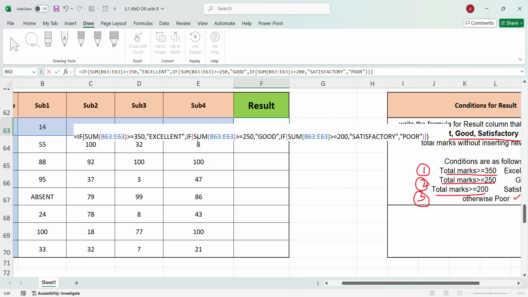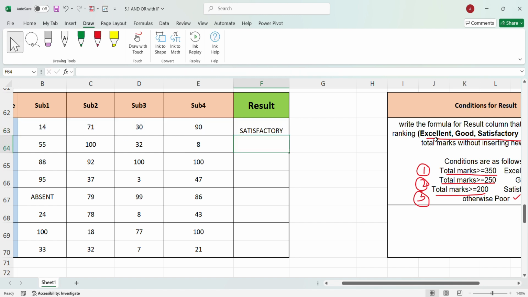Again we go and select this condition. What is it saying? This is also returning false. So the result is not good, or the ranking is not good. Again I will check this. Sum is greater than or equal to 200. Yes, it is mentioning true. So what will be the result? Satisfactory. Let's check. This is satisfactory.